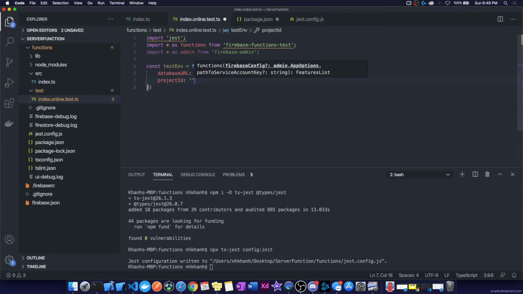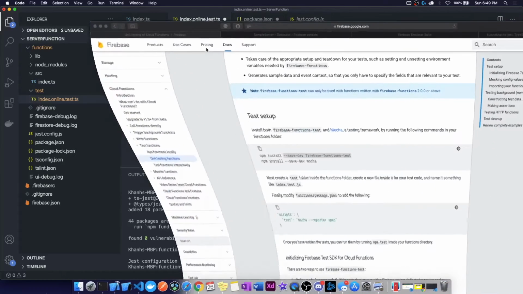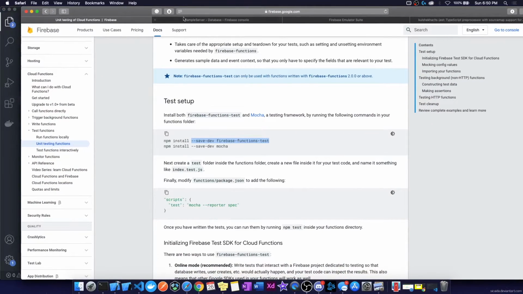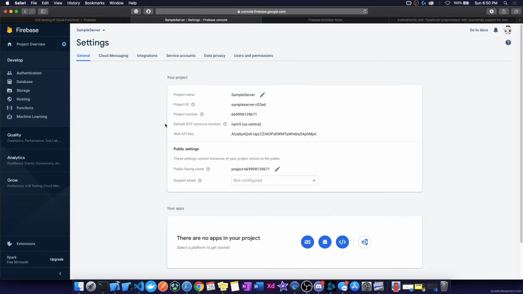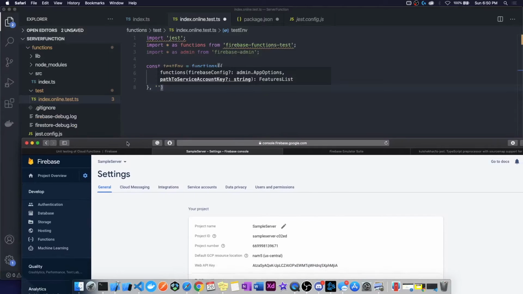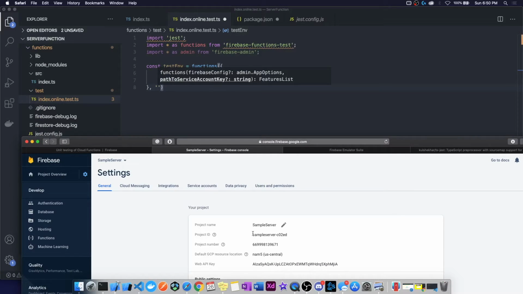Alright, now let's see. We have that. Let's fill this in. You also see the path to the service account key. It's gonna be a string, so it's gonna be some sort of JSON file. So what we're gonna do is go over to your projects and click on project settings. And then here, I know that I need a project ID, so I'm just going to copy this project ID in here.